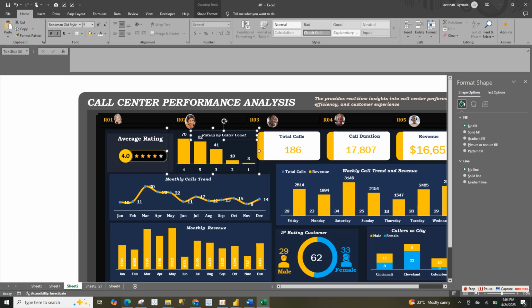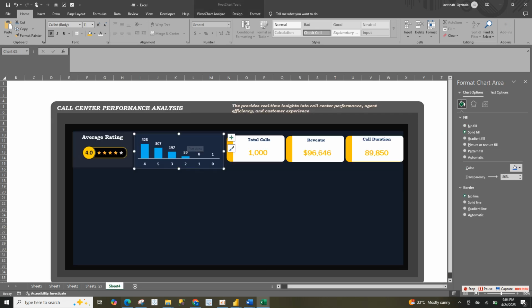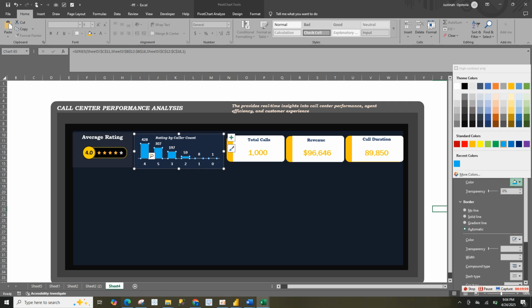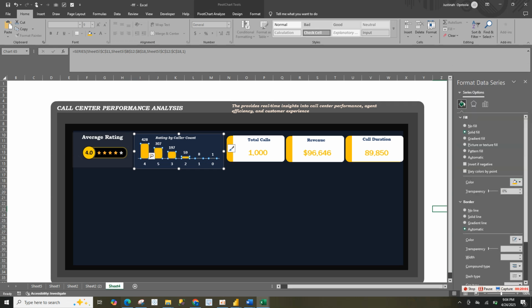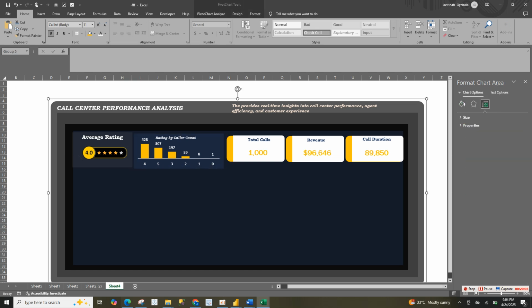So let me copy the title. I will still write the color that I'm using. Let's just paste this title. So go back and change the color to this. You can decide to use your own color.